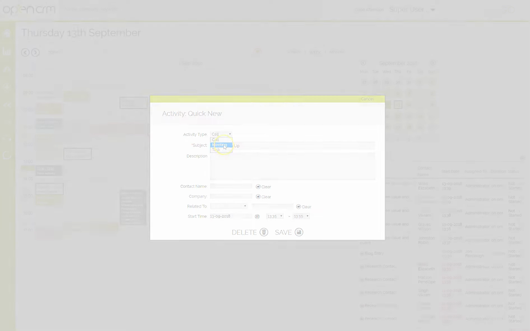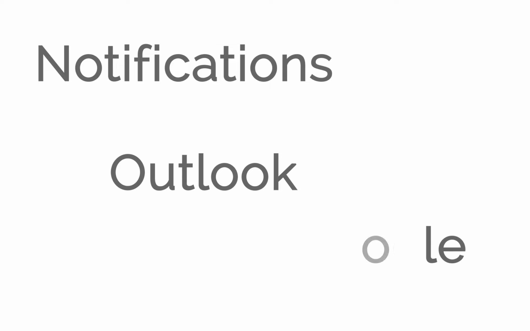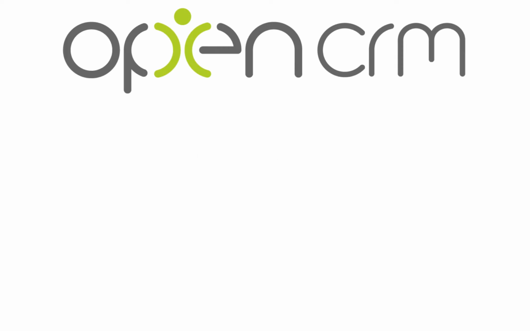With the addition of other features such as activity notifications and integrations with Outlook and Google, the OpenCRM Calendar works as your central hub to keep everything in your day on track.